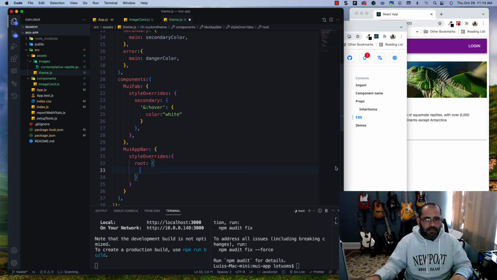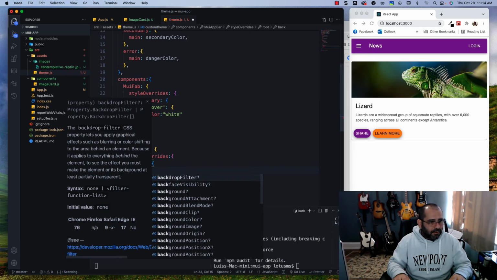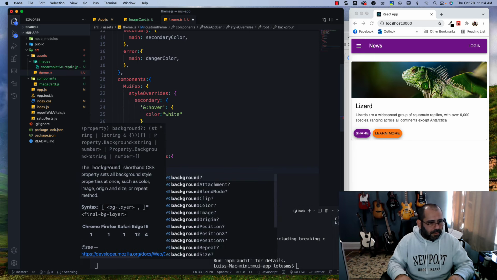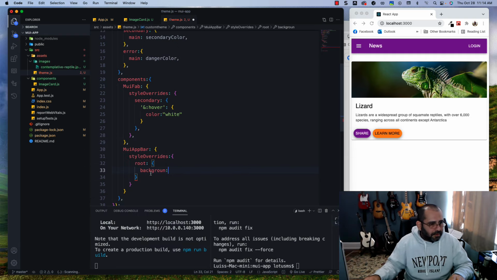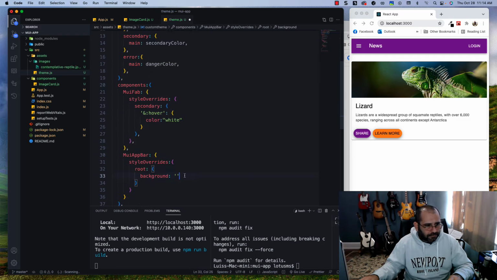So at the root, I'm going to make sure I don't like this purple one, for example. I can go ahead and put background, and I want to name that danger color. So that's not gonna be a string then. And there you go. Now I have a red nav bar or app bar or whatever you want to call it. So that's basically how you change it.